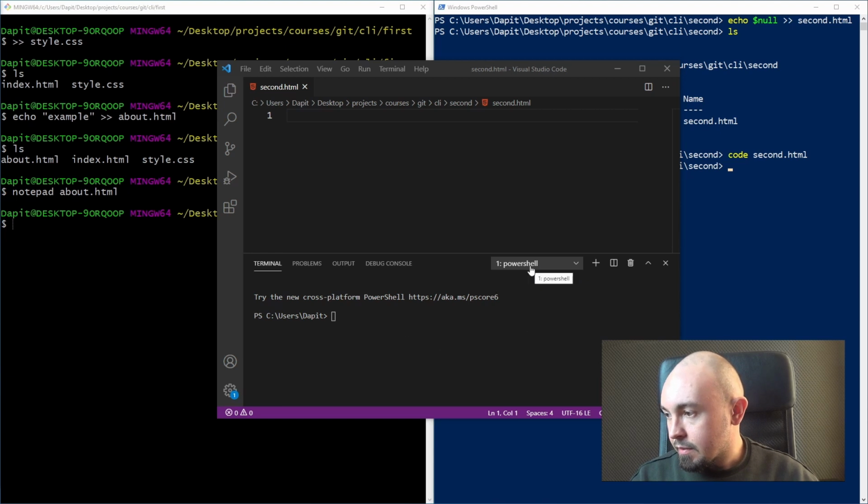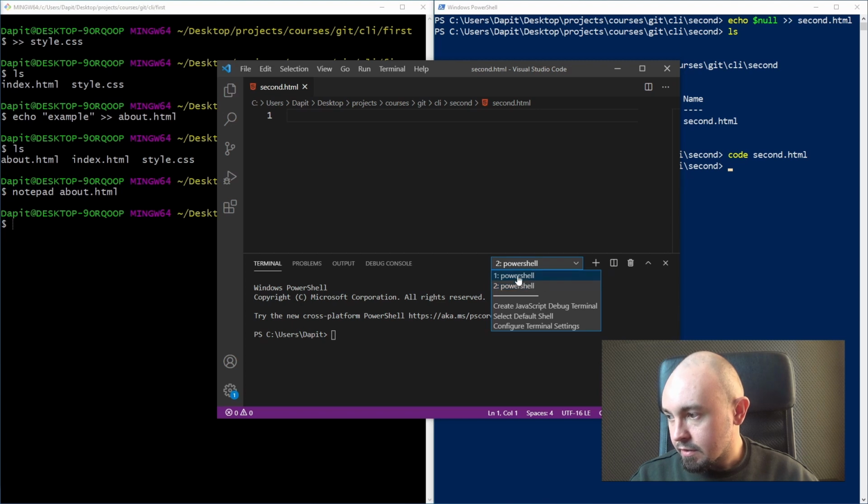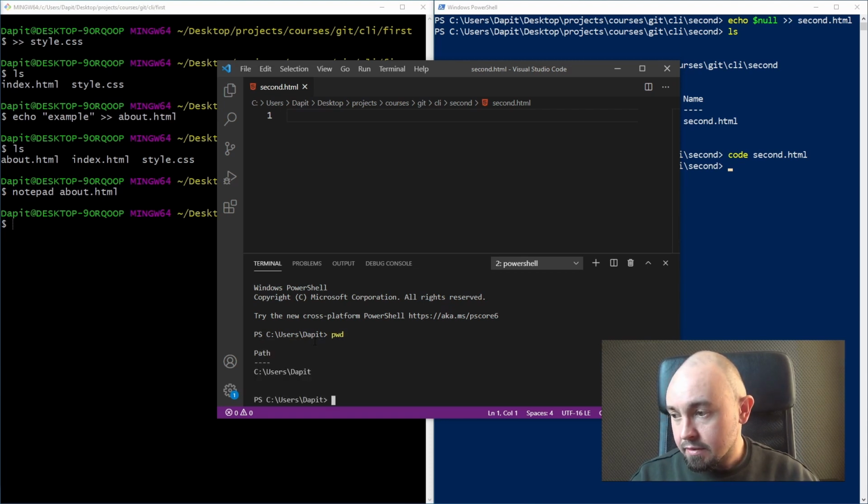Here you can see I have PowerShell as my default terminal. You can see it right here. You can press this plus sign to open another terminal. Then you can choose from them. You can place pwd in the terminal. See, it's the same path, the same default path as in all terminals, all CLIs, command lines. It's all the same. But we don't have to work in PowerShell if we don't want to.